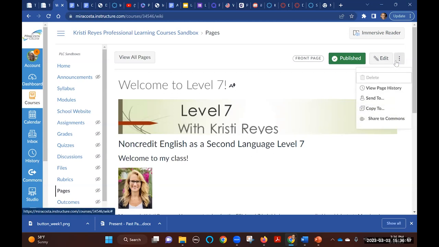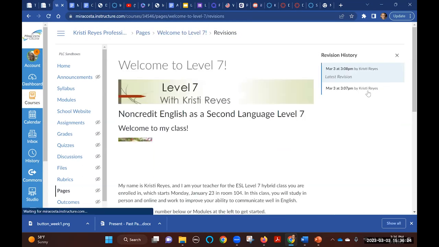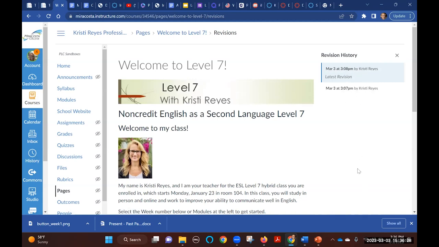Well, pages have a history as well. Did you know that? Oh my gosh, you learned so many things today. It will show you all your previous versions and you can revert to a previous version. All right, I think I have like 2 or so minutes.